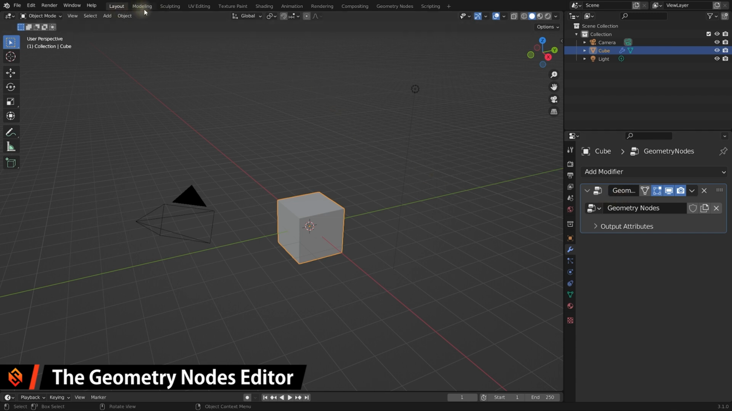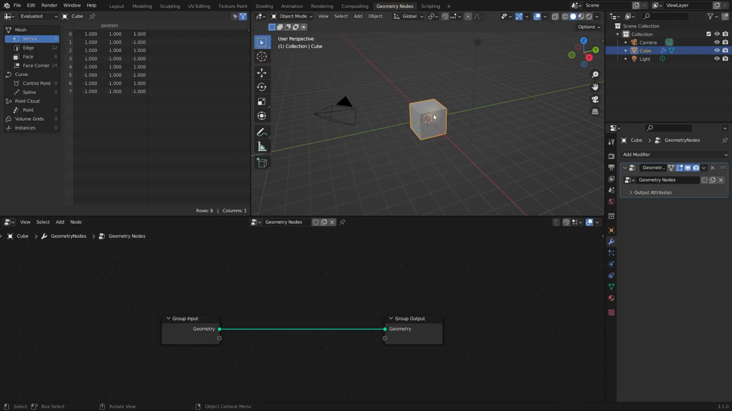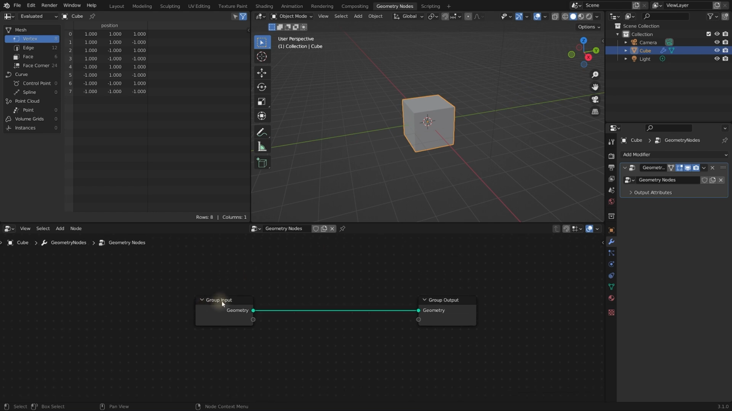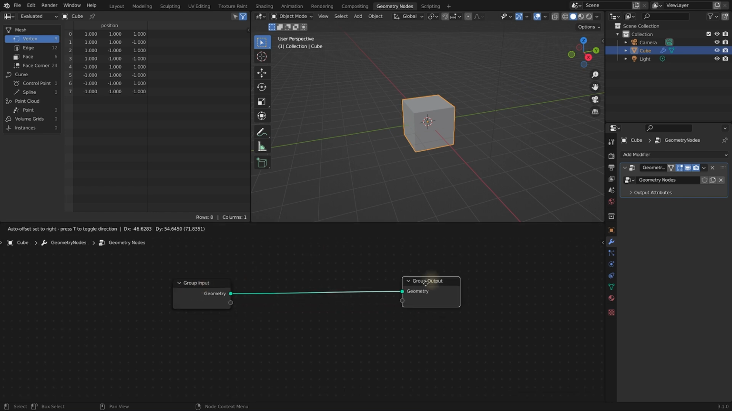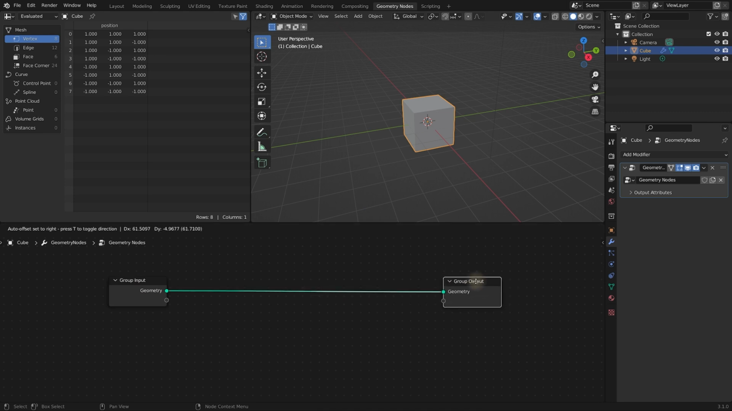And by the way, up here in the top, there's a layout specifically for working with geometry nodes. So let's simply click on that. And what you'll get is in the top right-hand side, you've got your 3D view, so you can see what's going on. In the bottom, you've got your geometry nodes, and that's similar to the shader graph. It's a node tree or a node graph that we're going to be working with. Right now, it doesn't really have much other than the default input node and the default output node.